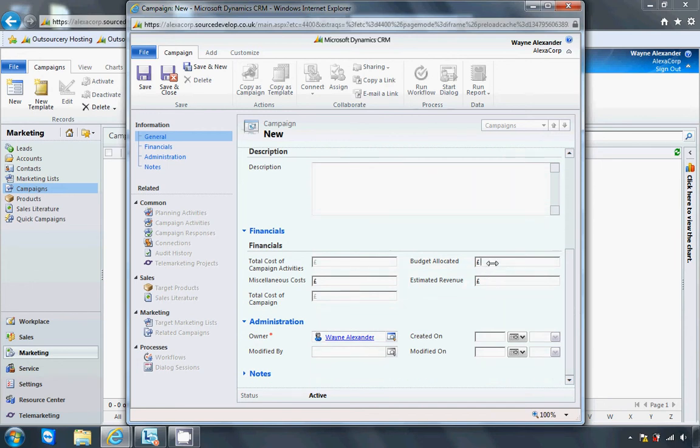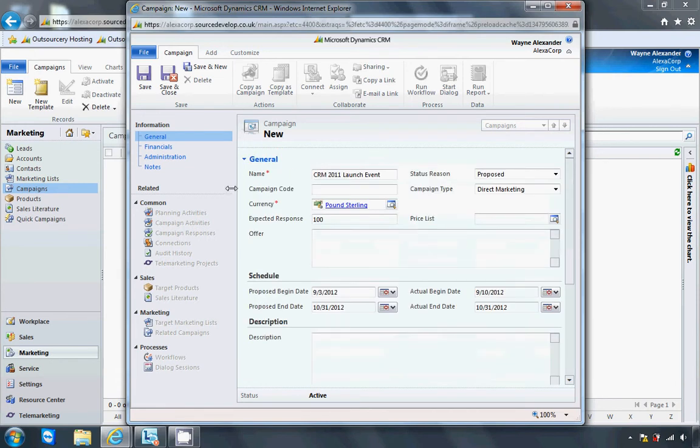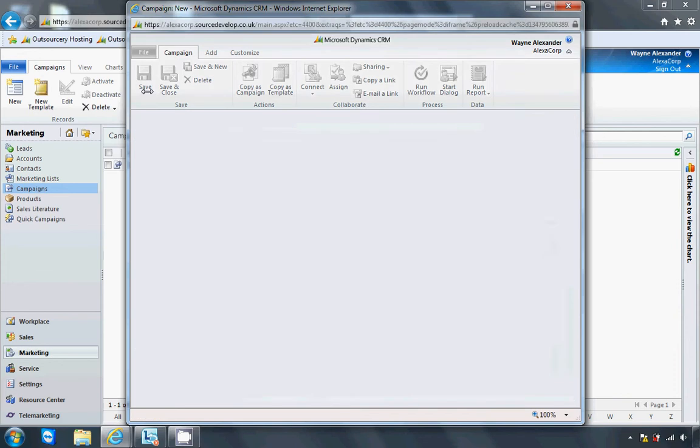So we can say how much budget we have for this particular campaign, what estimated revenue we believe we'll get in from this, any miscellaneous costs, the total cost of the campaign activities, and the total cost of the campaign. You'll notice these are read-only fields. They're pre-populated by the system. Okay, so I'm just going to go ahead and click on save here.